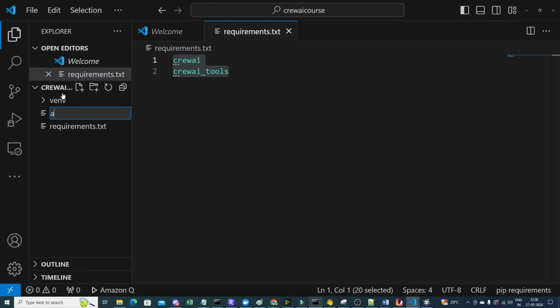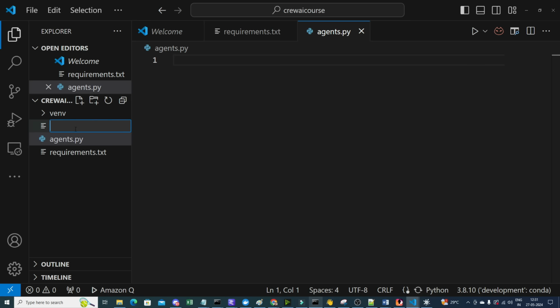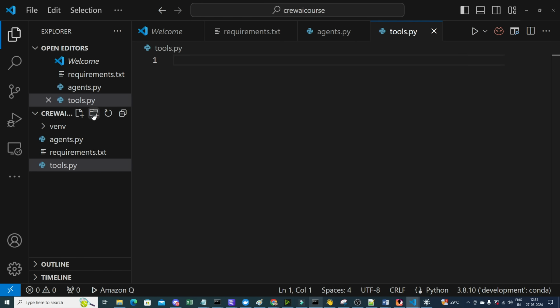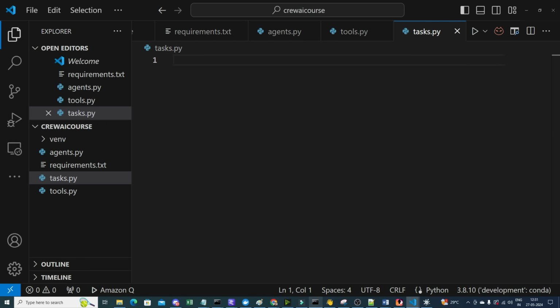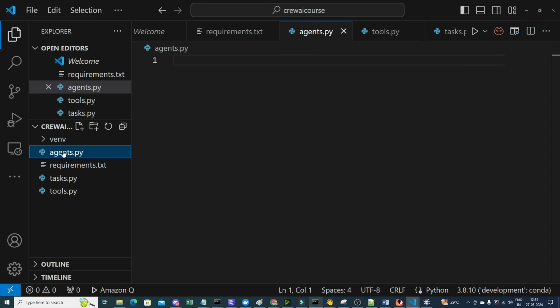Now, first of all, as you know, we need to create our agents. So agents.py, I will go ahead and create it. The next will be tools.py. Okay. Agent tools, and I also require task.py. Okay. So these three components we really need to create. So first of all, I will go ahead and create my agents.